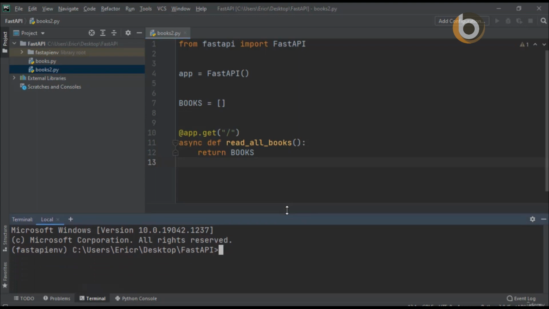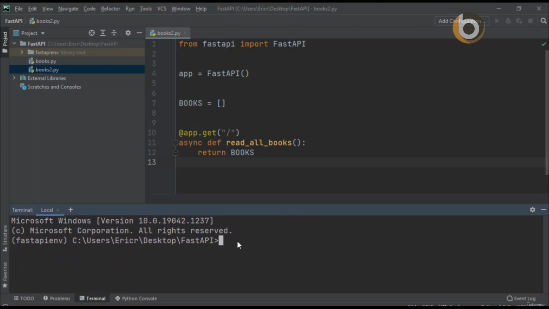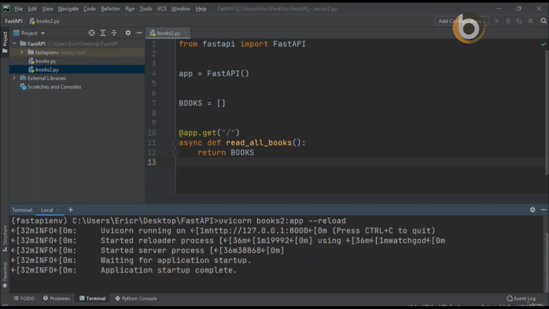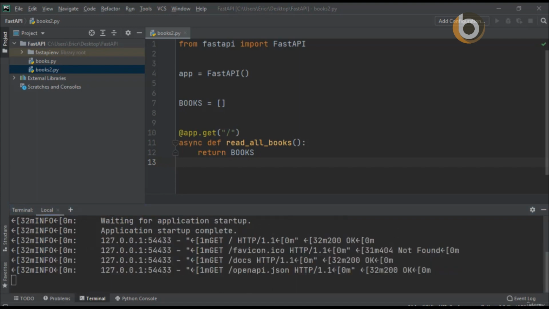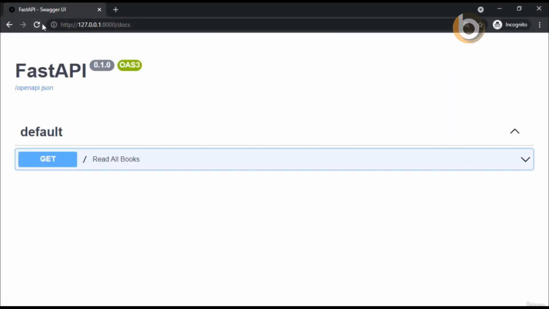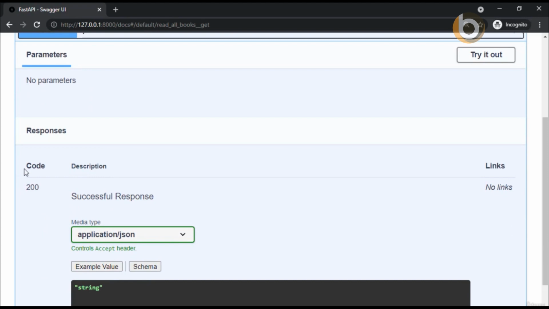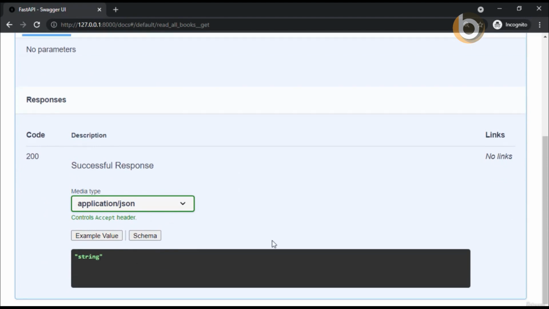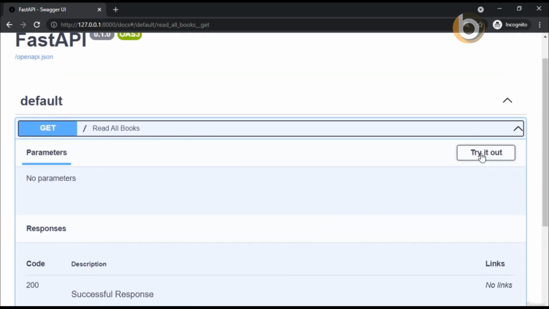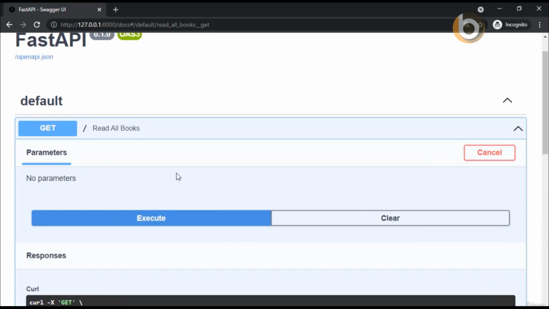All right, so now let's fire up our server by typing in uvicorn books2:app --reload. All right, let's now open up our browser, refresh it, and we can see that we get our API of get read all books. If I open this up, we can see that it takes no parameters, a 200 successful response, and it's going to return just a string. So let's select try it out and execute.